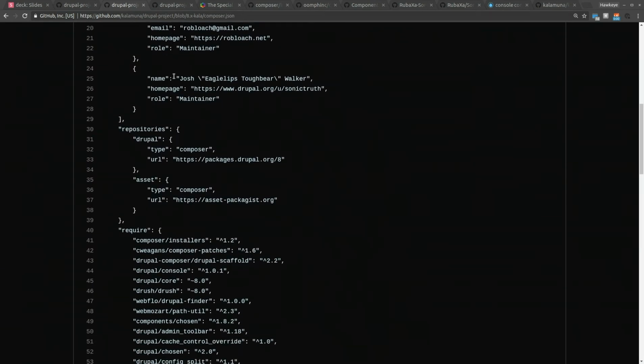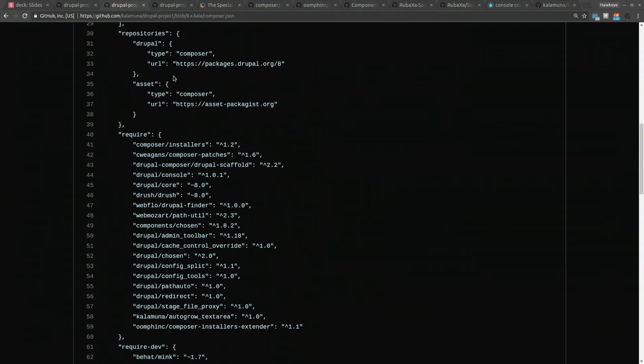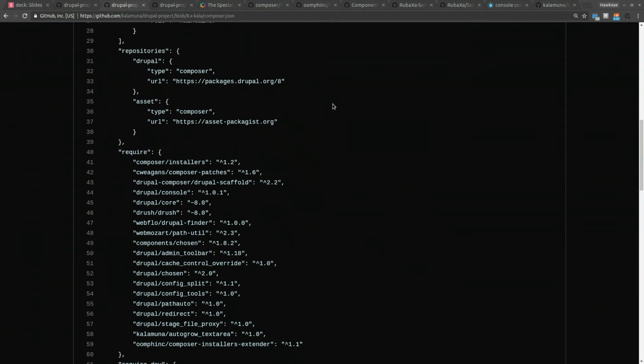So this repositories area. All right. So we've got the one for Drupal, like we talked about. And we have another one here for the asset packages, which allows you to pull in Bower components.